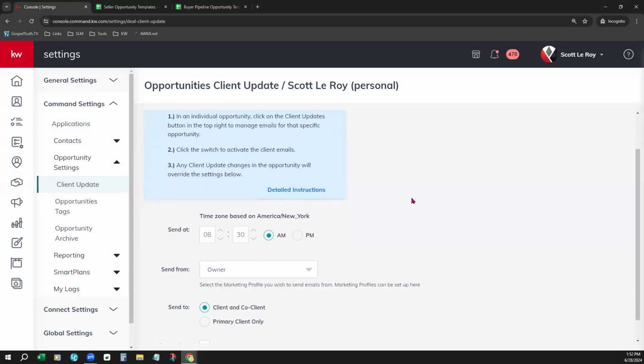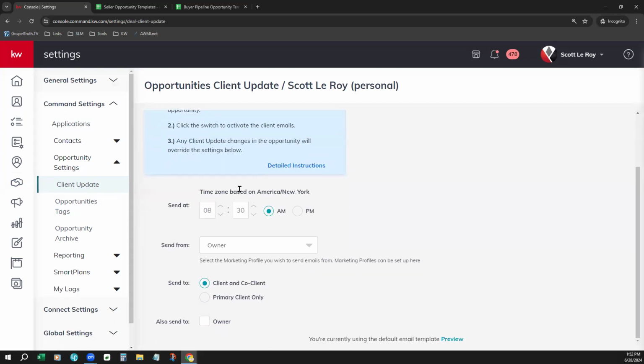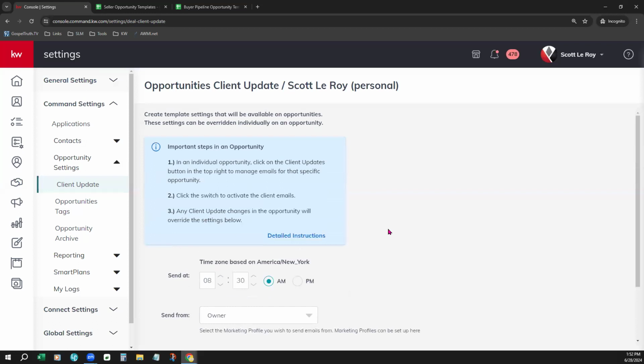So you can come down here and choose the time. If you feel like your time zone is wrong, make sure you update that. But you can go ahead and set your time here. Maybe you don't want them to receive this at 8 in the morning. Maybe you want it to be at 10 in the morning, and you can make those adjustments.